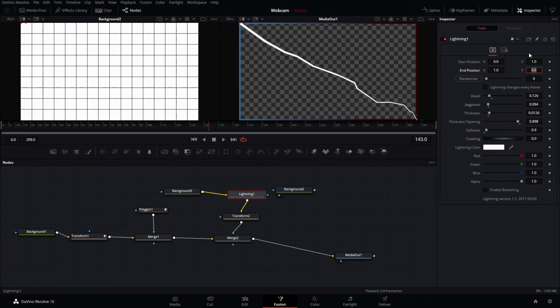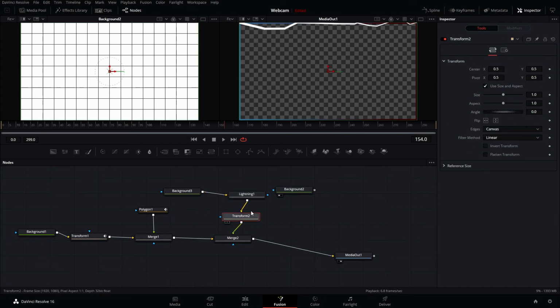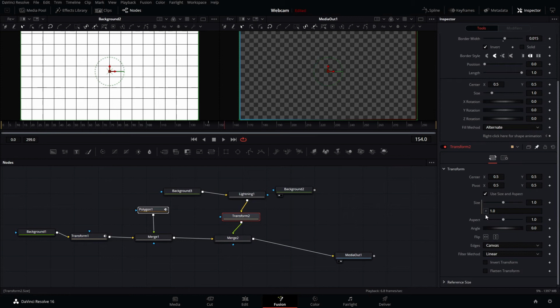The start positions from 0 to 1 are your left and right, and bottom and top. So we're going to position this in the top left and top right with the start and end position. And then we're going to parent the size of the transform to the polygon node so that when we adjust the size of the polygon, it adjusts the size of the lightning as well. And then we can bring the polygon down.